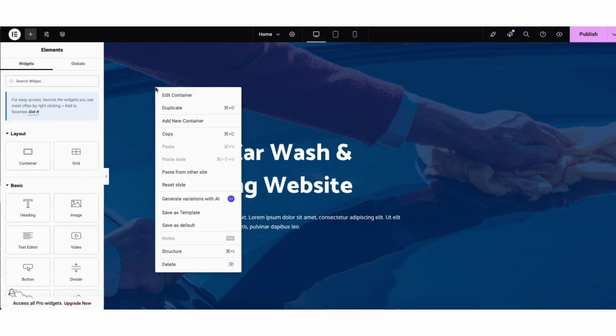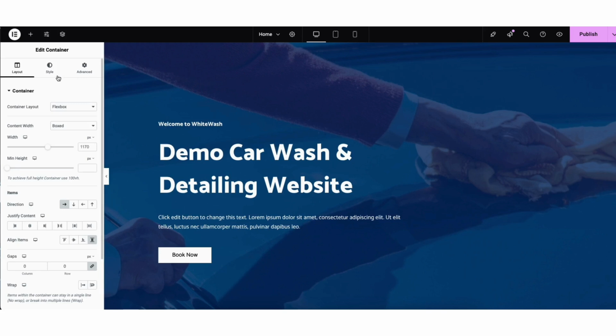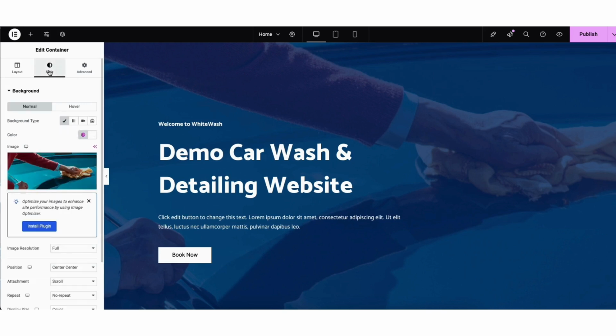If you right-click into this top section here, click Edit Container. Next, click Style. Where you see background type, you can choose for the background to be classic, gradient, a video, or a slideshow, where you can begin adding in images to show for the slideshow. I'm going to keep it on classic.